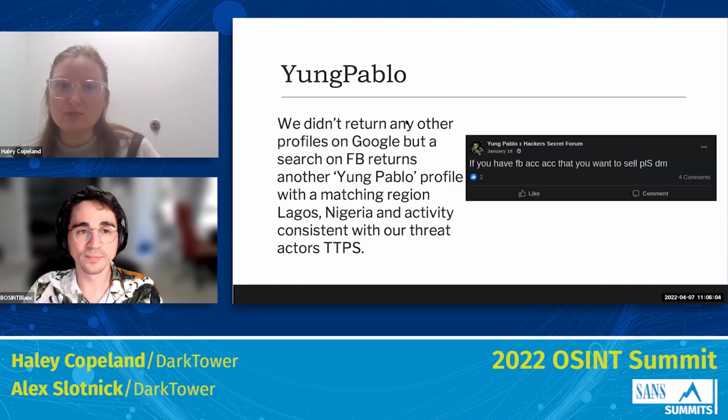Okay, so we didn't return any other profiles on Google when we searched. The reason for this has to do with how social media companies operate. They don't want to be scraped. It hurts their business for them to be scraped, so they're pretty aggressive about blocking scraping attempts from some search engines. One of the ways that we can get around this is to actually search within the social media platform itself.